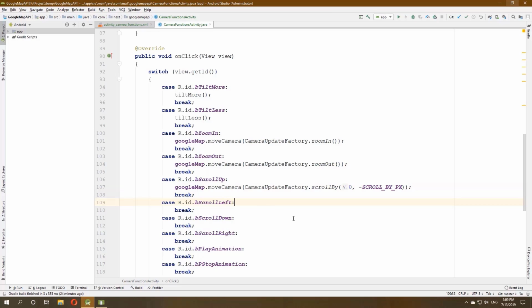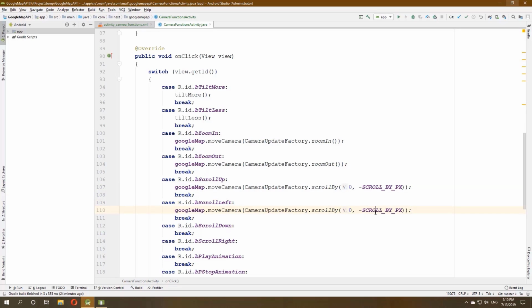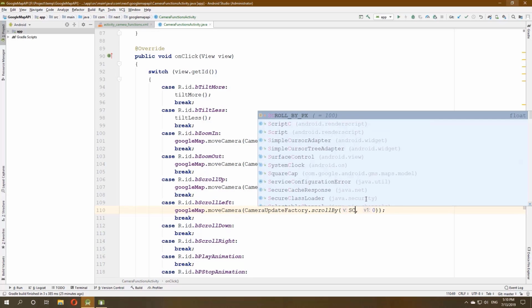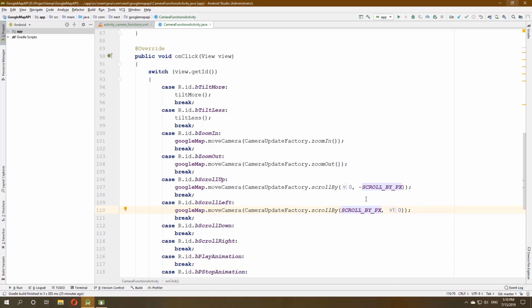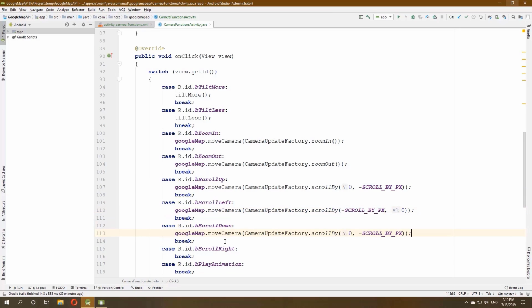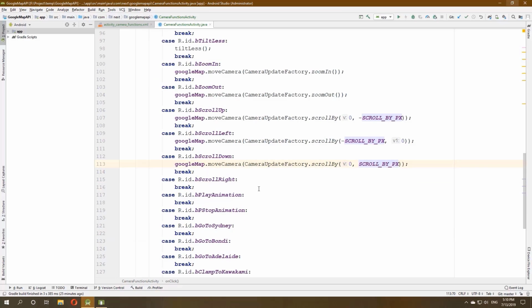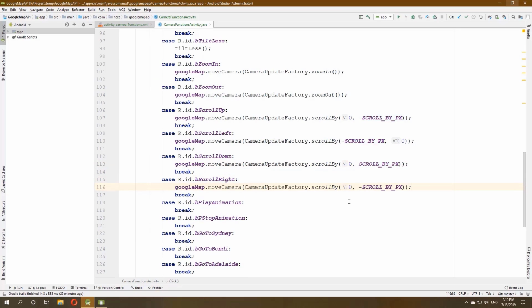If we want to move the camera to the left, let's copy paste this code here. I am going to change the second value to 0 and add scrollByPx over here. Because we are moving to the left, this value needs to be minus. If we are moving down, we need this value to be positive. And if we are scrolling to the right, we need to change this to 0, and the first value should be scrollByPx. It needs to be a positive value.